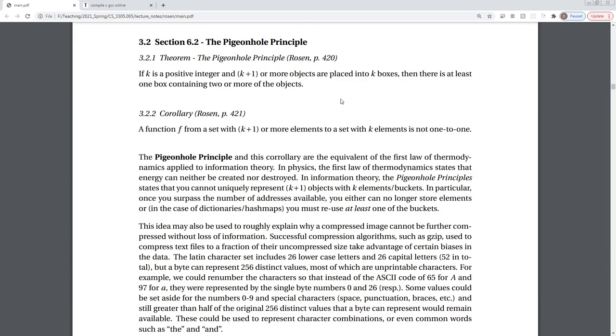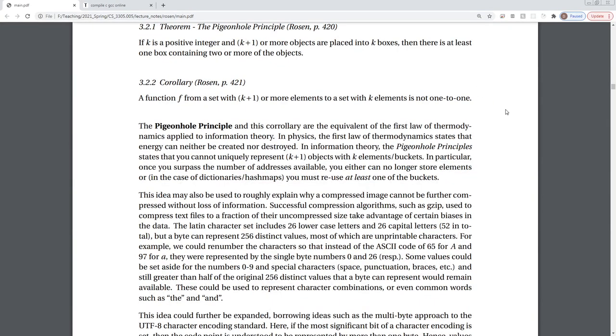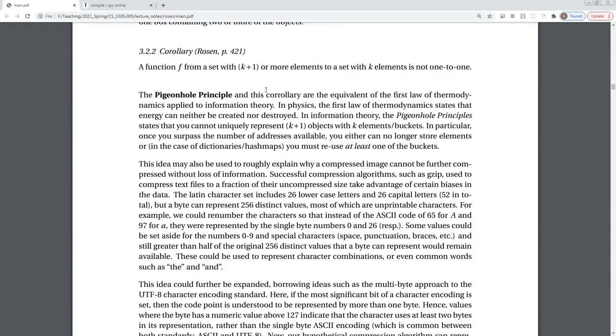And so the way that applies to hash tables is that it means that you're going to have collisions. If you have more objects that you're hashing than the number of slots to hash it into, then you're going to have to start resolving collisions, which can mean a performance hit, depending on how many collisions there are. Corollary to that, a function f from a set with k plus 1 or more elements to a set with k elements is not 1-to-1.